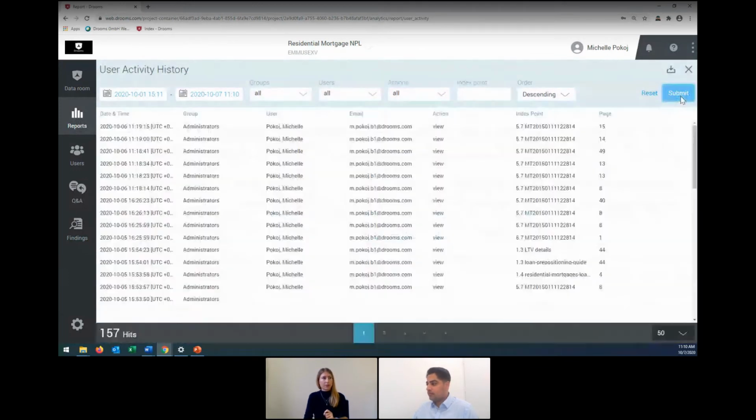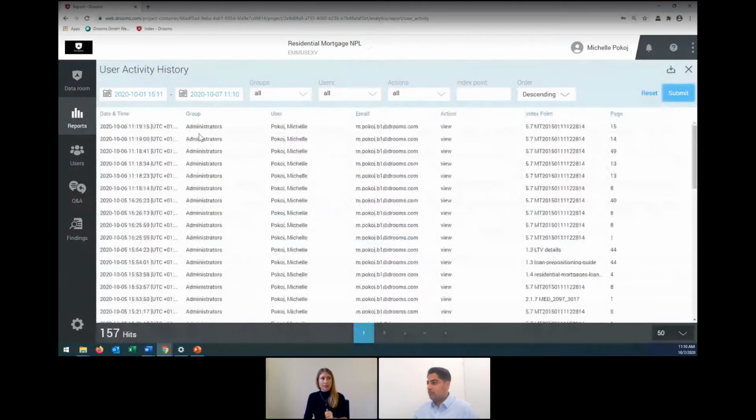Just submitting the report, and what I can see now here is a date and timestamp. I can see the user group name, the username, email ID, action taken, index point, and page. So here you can literally track everything and anything that has been done by, for example, the different investors invited to the data room, and we can even see which page they accessed.